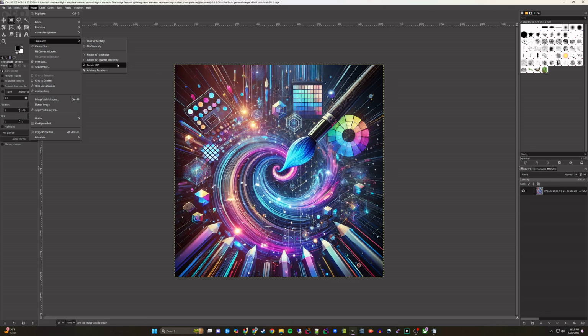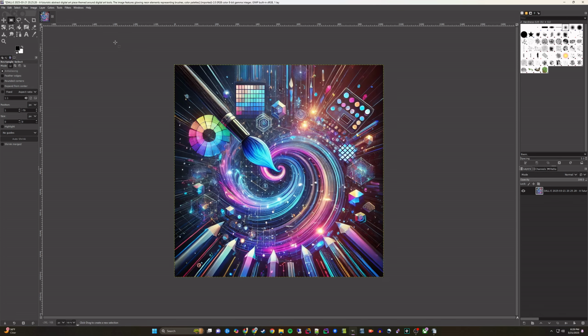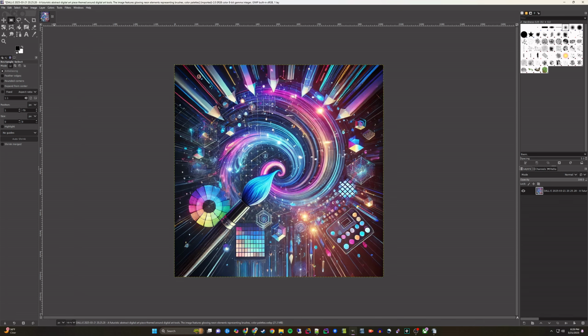through the preset options. There is also an option to rotate an arbitrary amount, which may result in an increase in the canvas size depending on how far you rotate it. I will demonstrate how each of these affect this abstract image.